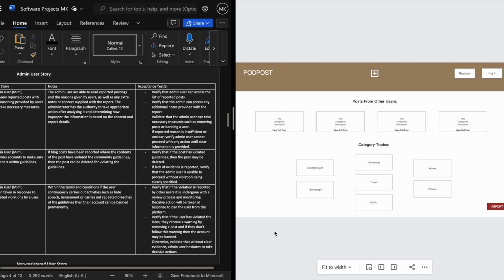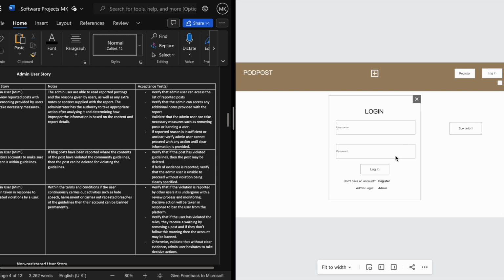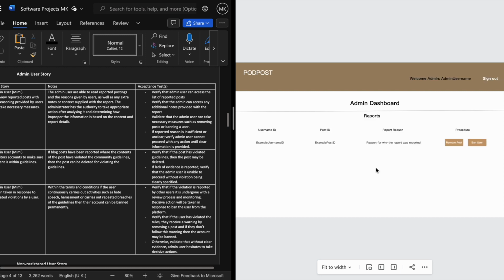We'll get into the unregistered user later, and we'll start off with the admin user. When an admin user logs in, they don't log in the same way a user would. They have a specific admin login, which is at the bottom there, and they put in their details, log in, and then they'd be able to get the admin dashboard.